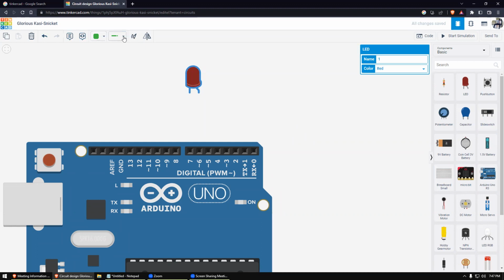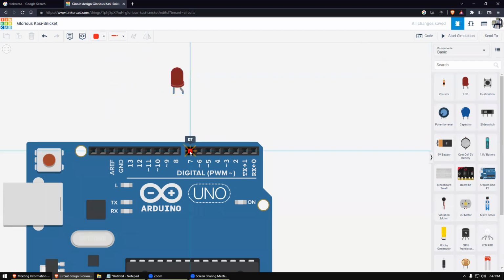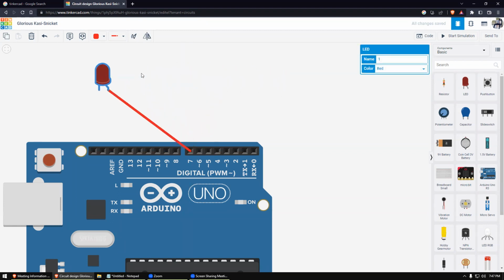You can make use of this area as well. This shows the wire types and this shows the wire color. For the powering up, I'm going to connect pin 7 to this one. So I'm going to choose color red. I'm clicking on pin 7 and I bring my mouse pointer, and once I hit the anode section, you can see it connects like that. Then I will click once more. Wiring is done.